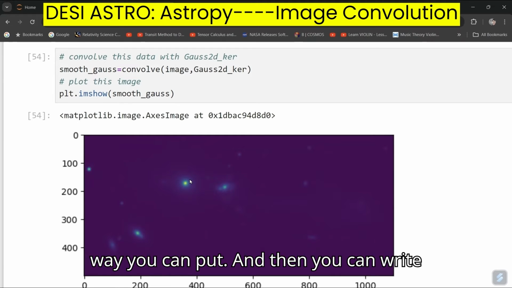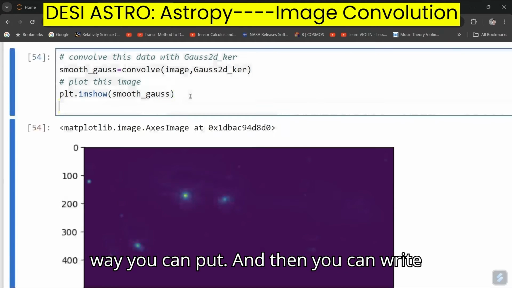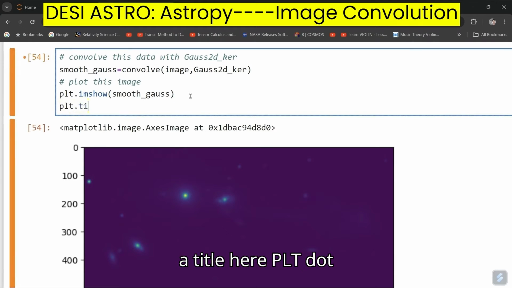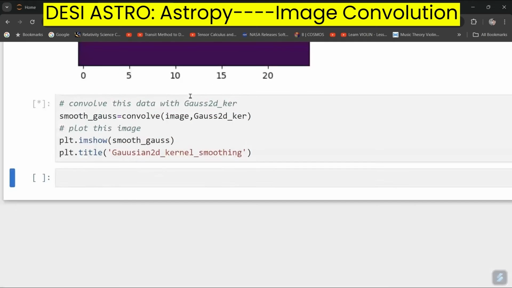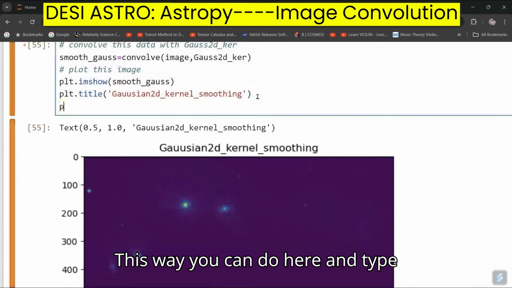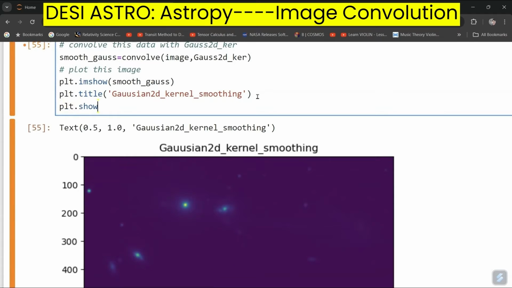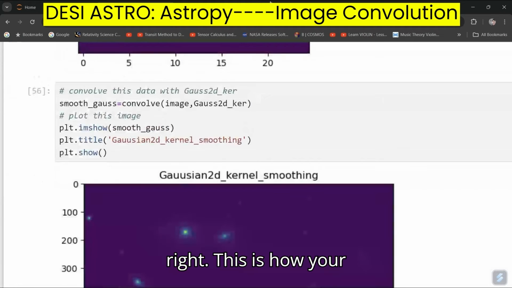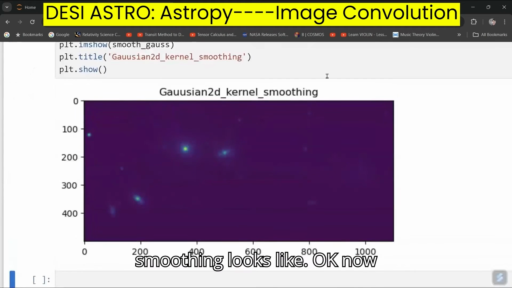This way you can put, and then you can write a title here, plt.title, like Gaussian 2D kernel smoothing, right? This way you can do here. You can type here plt.show, right? This is how your smoothing looks like.